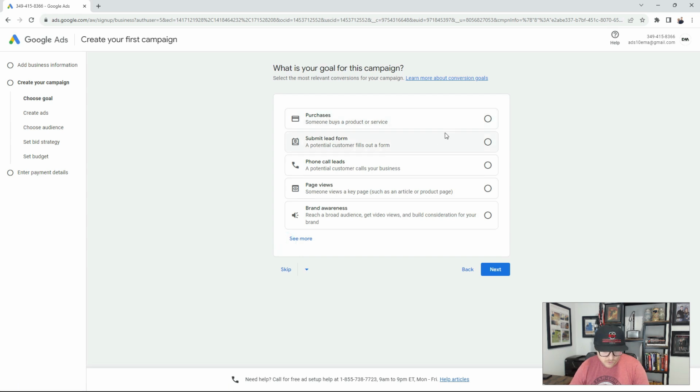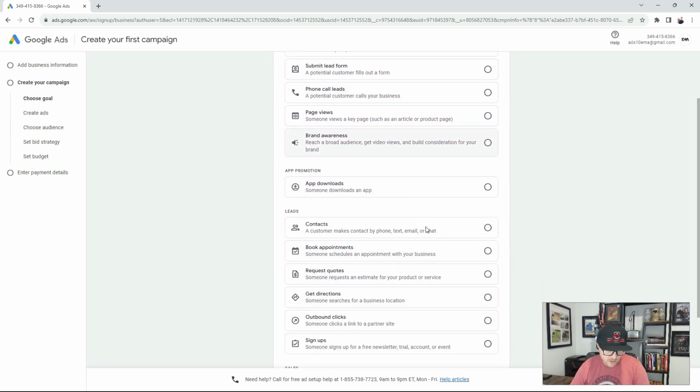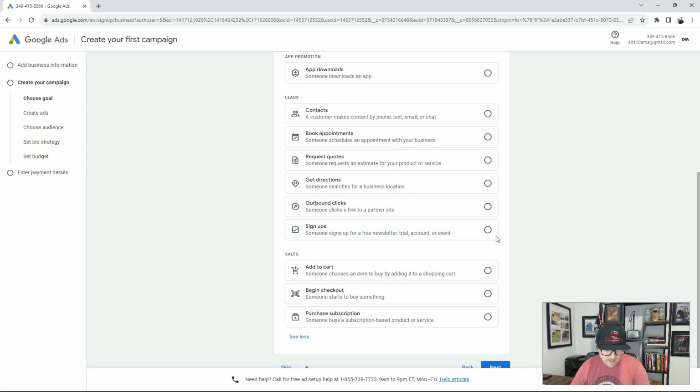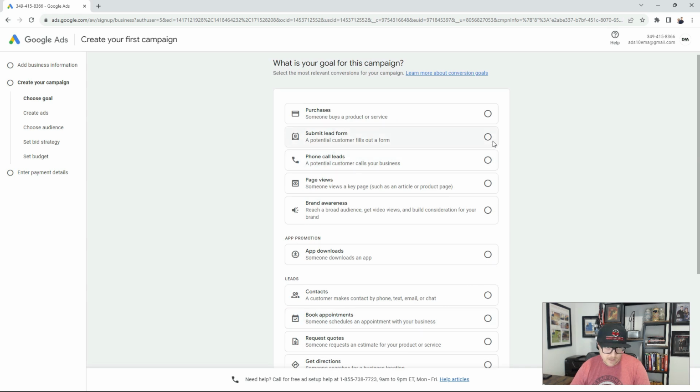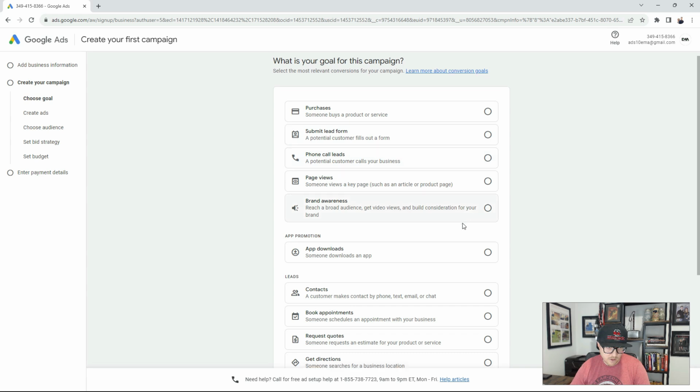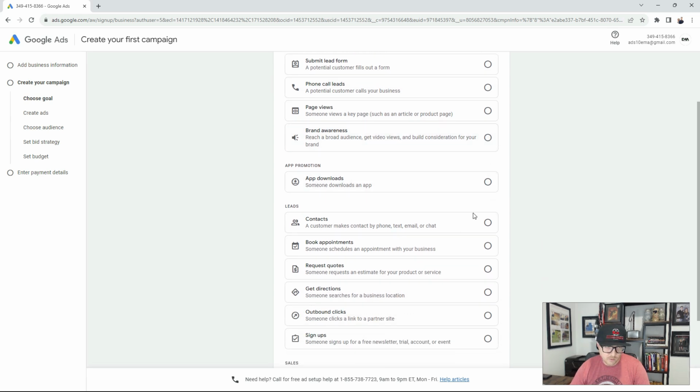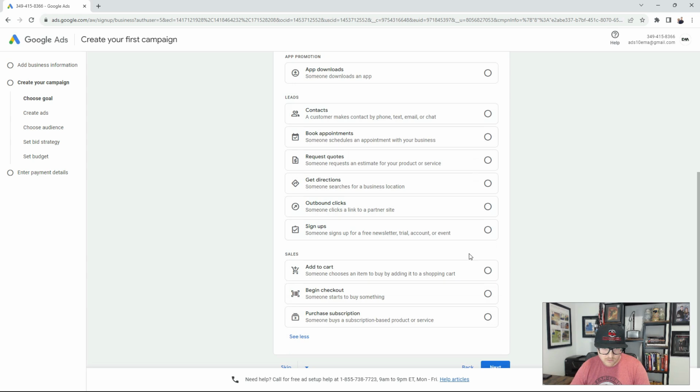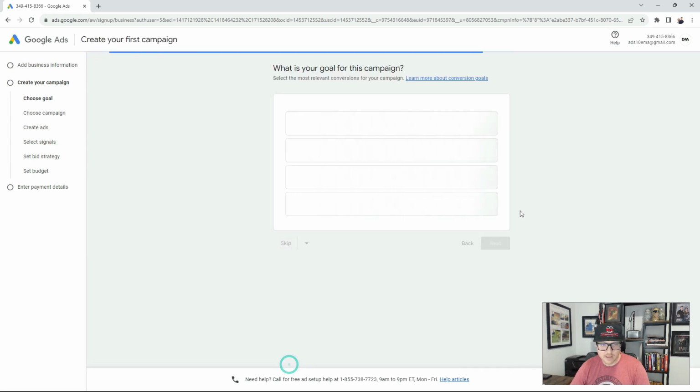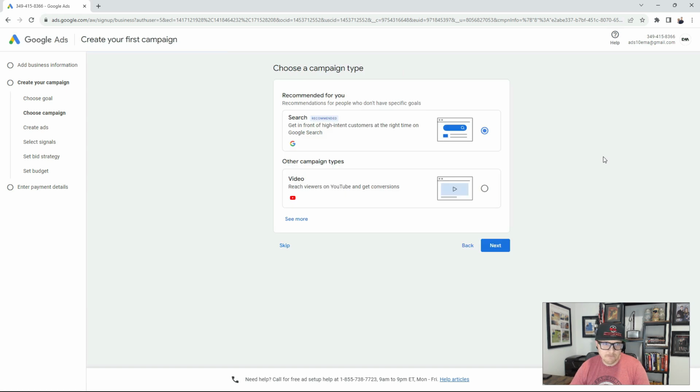Right here, campaign goals. So most of the time you're going to be doing submit lead form, potential phone calls. There are more options, which should include sign-ups. That is a really good one. So for a lot of the stuff that we do with realtors, it is sign-ups. So I would recommend checking submit lead form, phone call leads, brand awareness is a good one for video stuff, and then also sign-ups. Again, I'm going to hit skip just because I'm blasting through this.